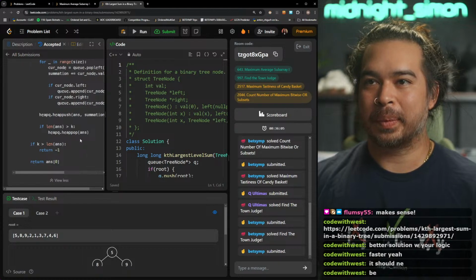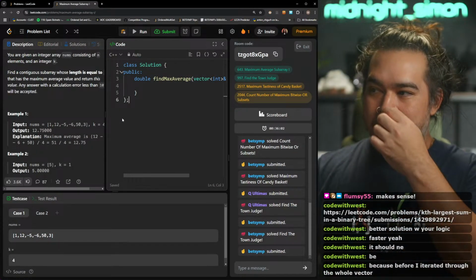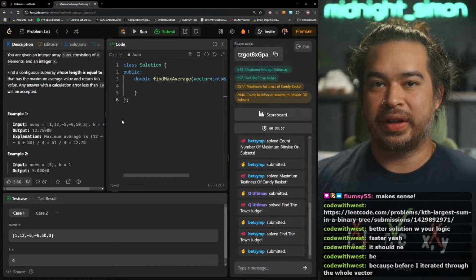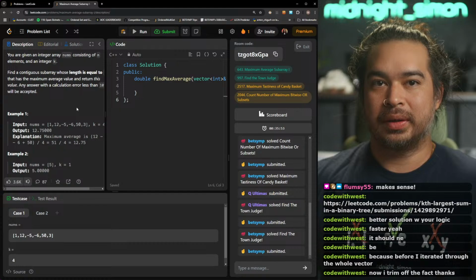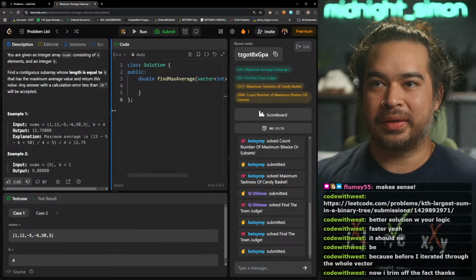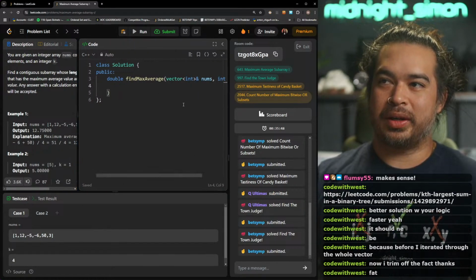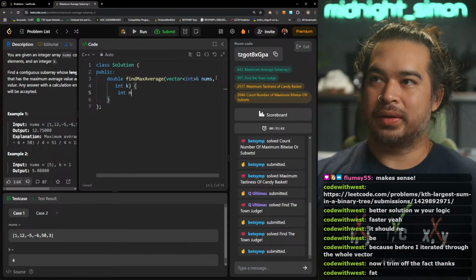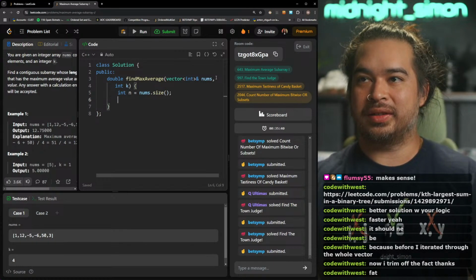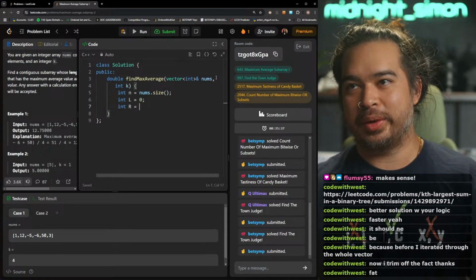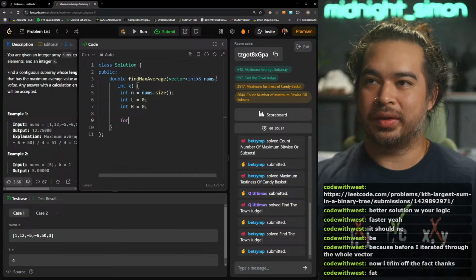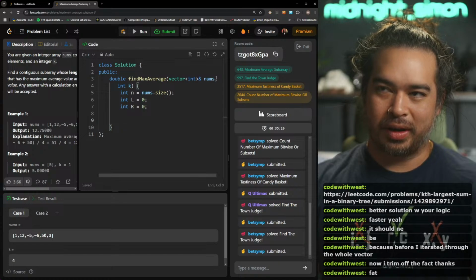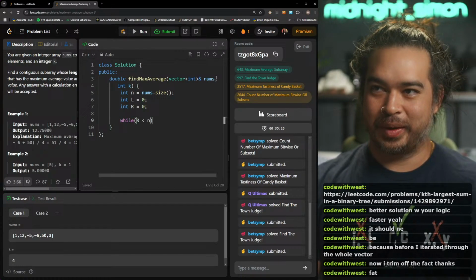Anyways. I iterated through the whole vector. Yeah. Alright, so let me implement this sliding window thing real quick. My sliding window needs work. I should be using a for loop. Alright, let me try with the for loop. No, I'm gonna stick to my while loops, man.